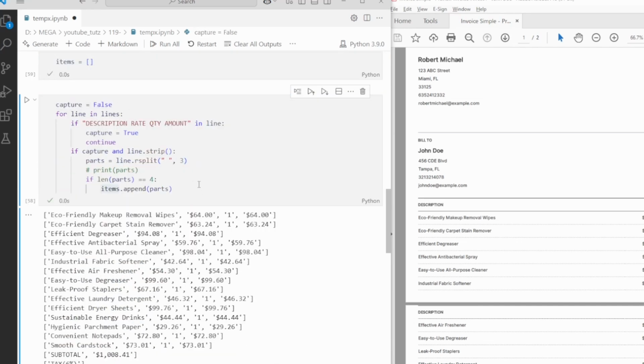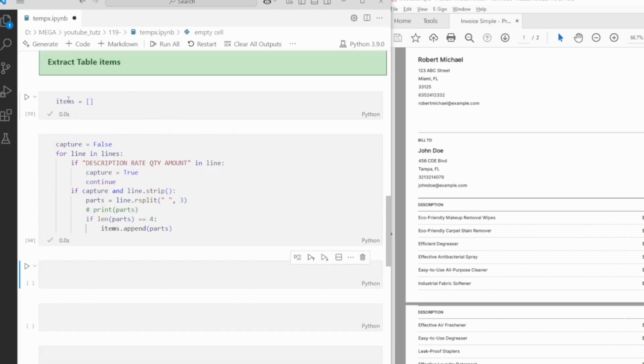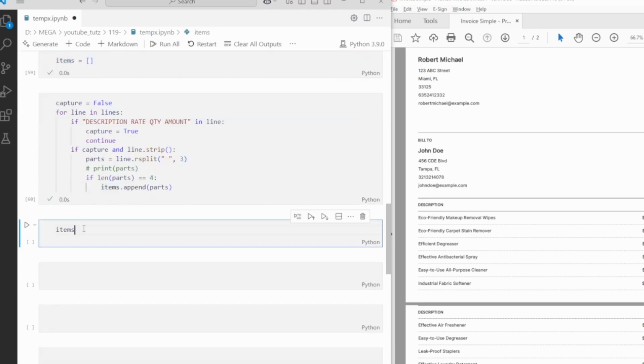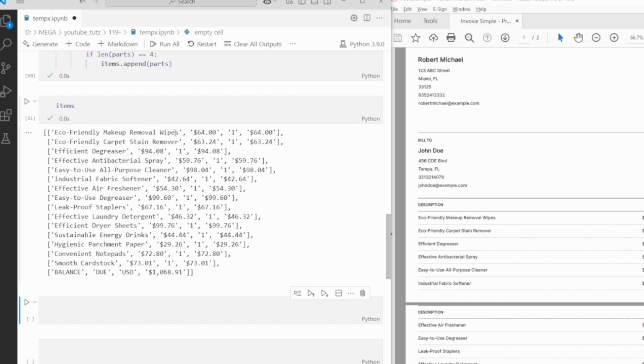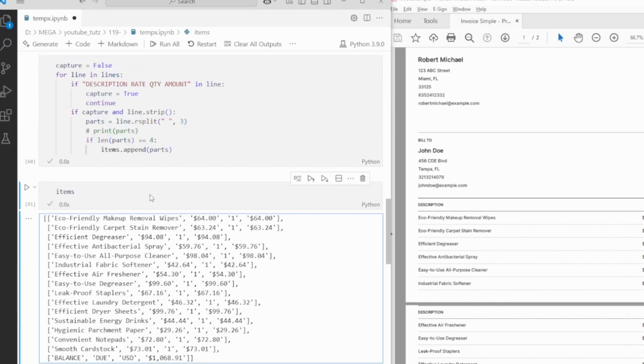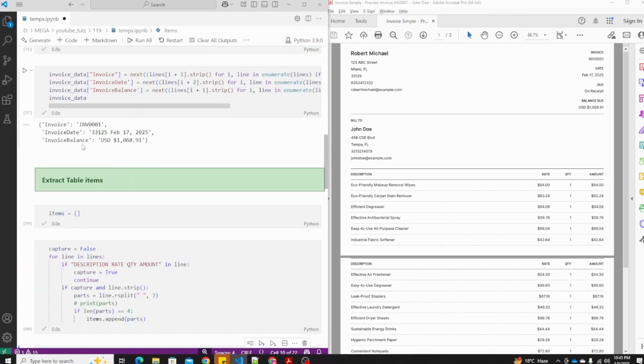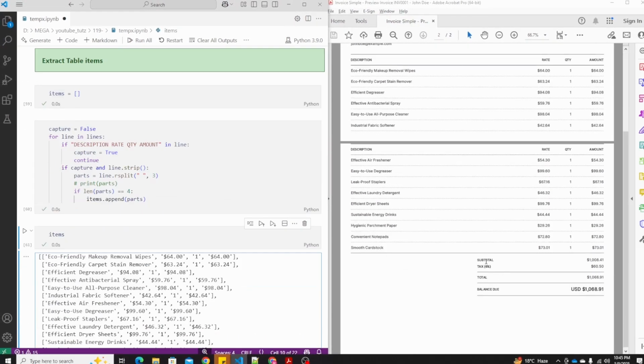So let's run this as well, and let's look at what we have in the items list. And you can see we have the correct value stored in our items list, each list containing 4 items, 1, 2, 3 and 4. You can see we have these items skipped, which were from here: subtotal, text, total and so on and so forth.